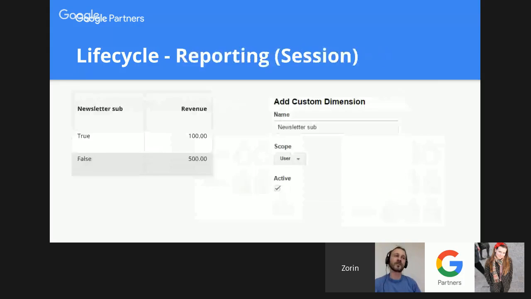For example, if you want to track whether a user has subscribed to a newsletter or not, you only need to define this information once, because this is rarely going to change. You can, of course, override this custom dimension when a user unsubscribes, but this will only be applicable to future sessions. So once you change the value of a user scoped custom dimension, it will only be applicable to the current session and all future sessions from that user.